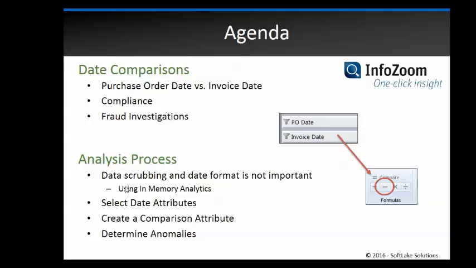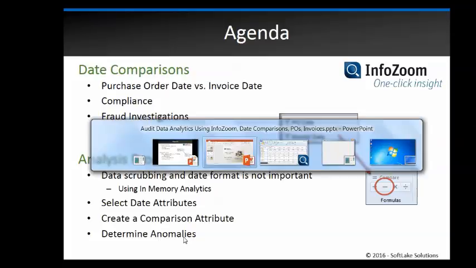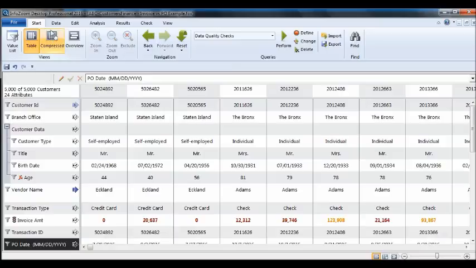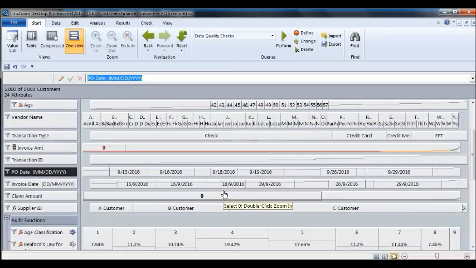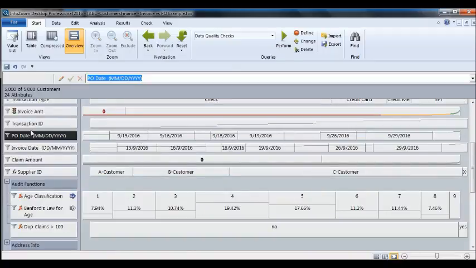The next thing we do once we have our data imported is we select the attributes that we want to see. We create a new attribute called the comparison attribute, and then we determine whether there are any anomalies in the data. So if you go to InfoZoom, again, import your data, and then quickly go to an overview. This allows you to see, if you read this left to right, the different stratifications within your data. So in this case, I have a PO date, and I can see the stratification of what that PO date looks like.